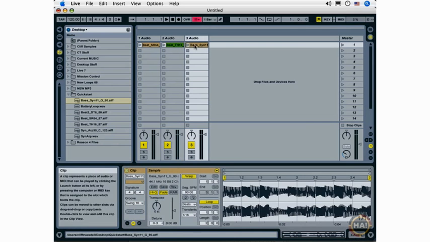Here in the sample box I have some editing functionality that I want to take advantage of for working with this loop. I'm going to launch this loop, and I'm going to transpose it by clicking and dragging up or down on this transpose knob. In this case, I'm going to transpose up 3 semitones.